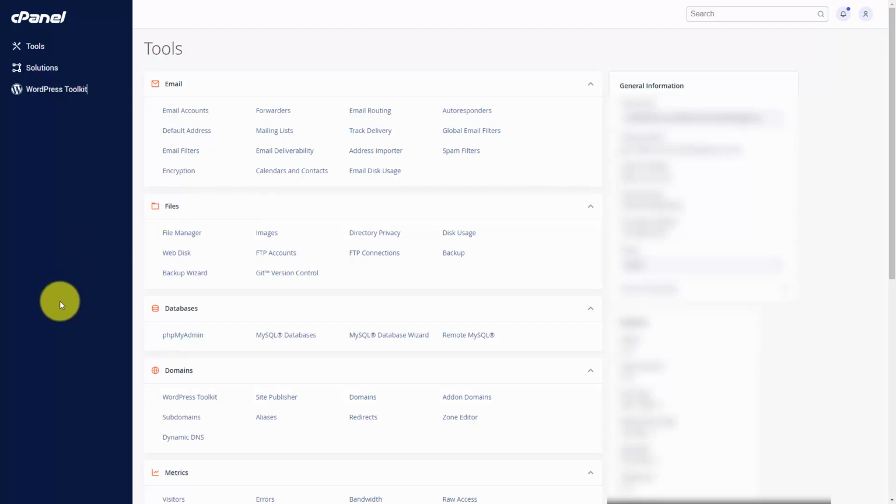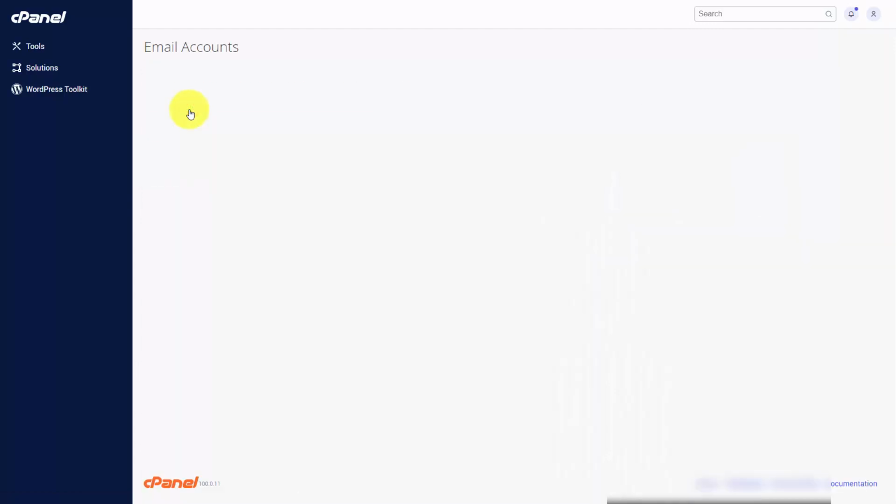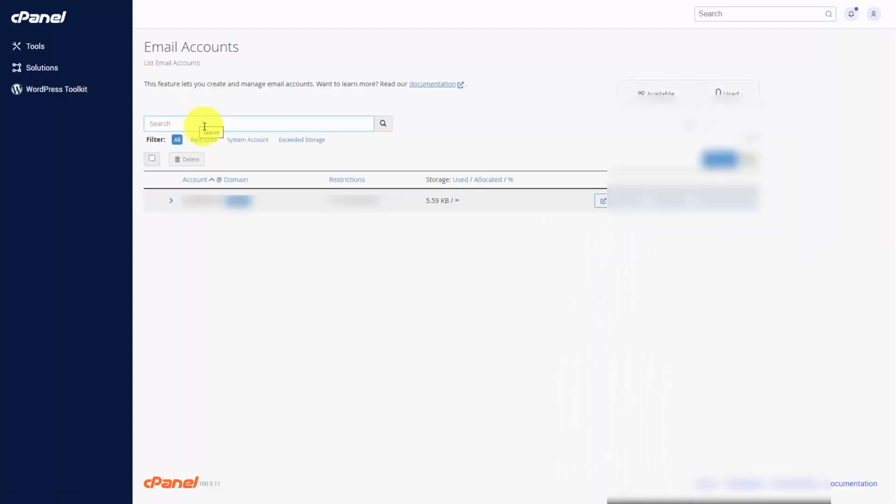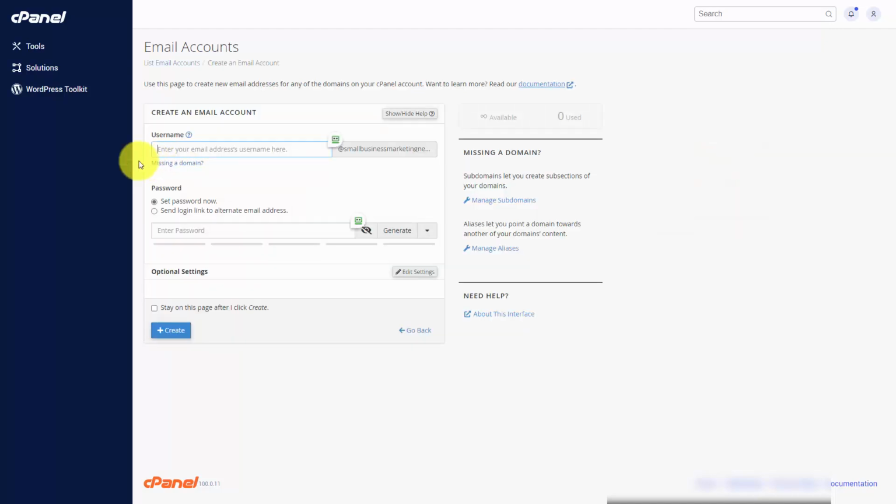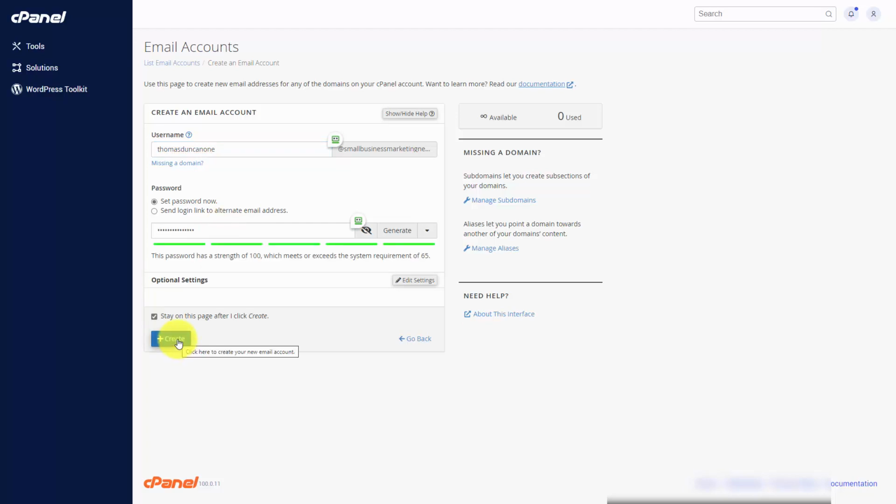And we're here because we're going to create a new email to use with our WordPress website. To do that, we're going to go to our email accounts. And what we're going to do here is we're going to create an email. We're going to click Create. We're going to write in the username that we want it to be. We can either generate a password or we can create one and write it in. We can then create the email address.